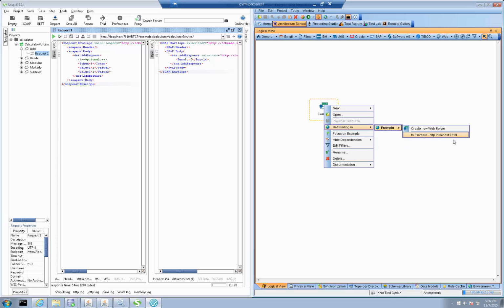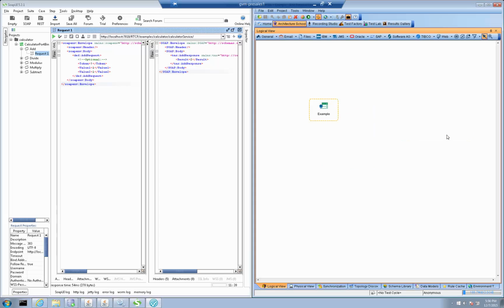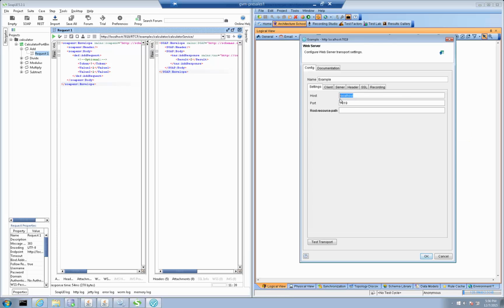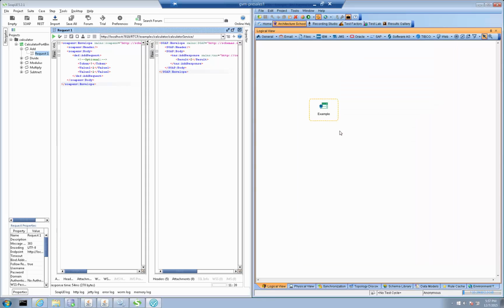I'm going to create a new physical resource here just by using the right-click context menu, at which point I can open up that physical resource and you'll see I get localhost 7819. I can connect to that quite happily, which is good. From that point, you could go ahead and create a service component and an operation. If you're just trying to be quick about things, you don't have to.